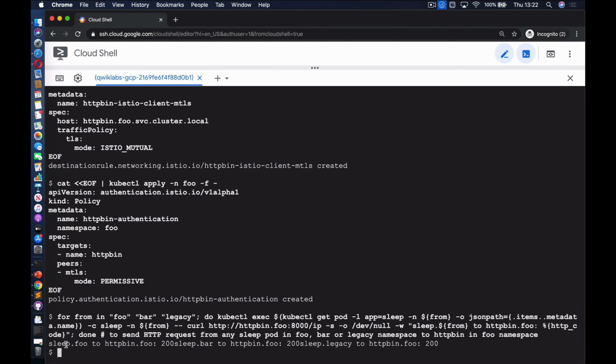You can see here that the request from the sleep microservice in the full namespace to the HTTPBin microservice in full was successful. The request from the sleep microservice in the bar namespace to HTTPBin in full was also successful. And the request from the sleep microservice in the legacy namespace to HTTPBin in the full namespace was also successful. So nothing changed. Having enabled mutual TLS and set the mode to permissive, we were able to successfully invoke the microservice within the full namespace for which mutual TLS has been enabled from any of the other namespaces, including the legacy namespace that doesn't have a sidecar proxy.